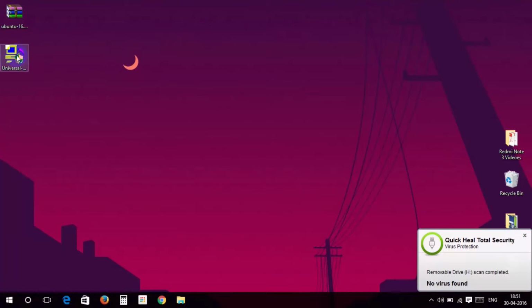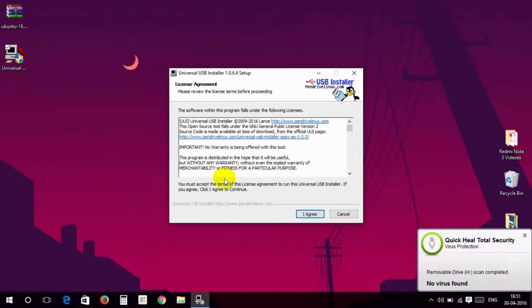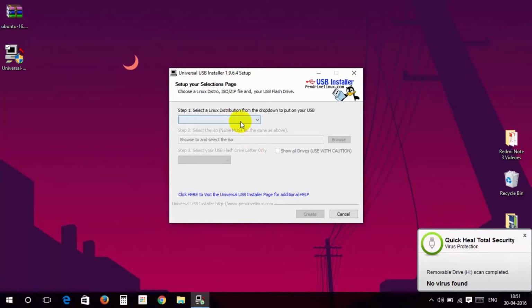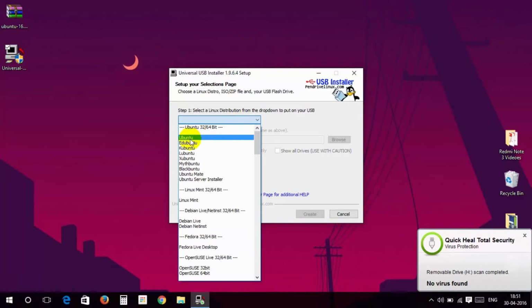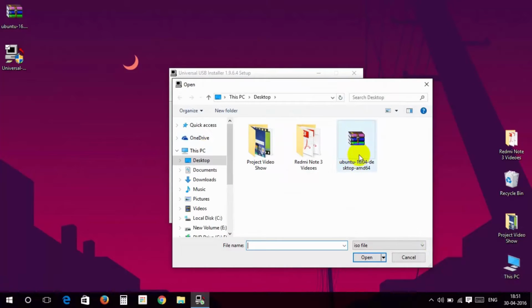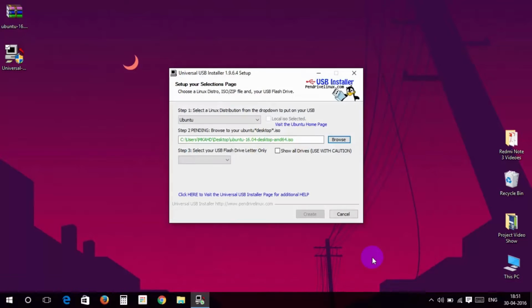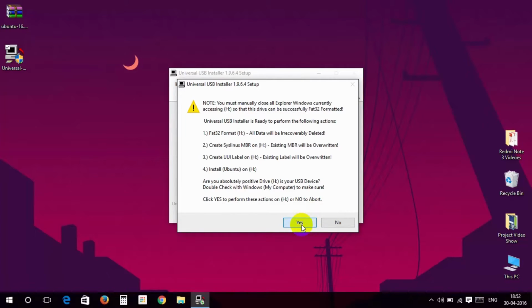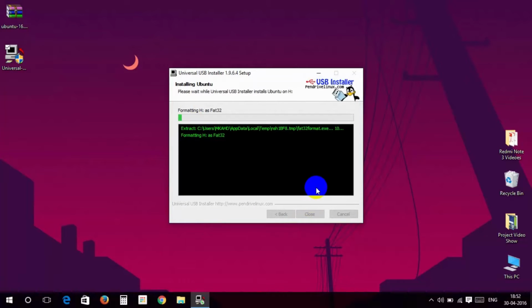After that, run the USB installer, agree to it, and select Ubuntu. Click on Browse and select the downloaded Ubuntu 16.04 ISO file. Select your USB flash drive and check the format option. After that, click on Create and click Yes. It will take up to 2 to 3 minutes.